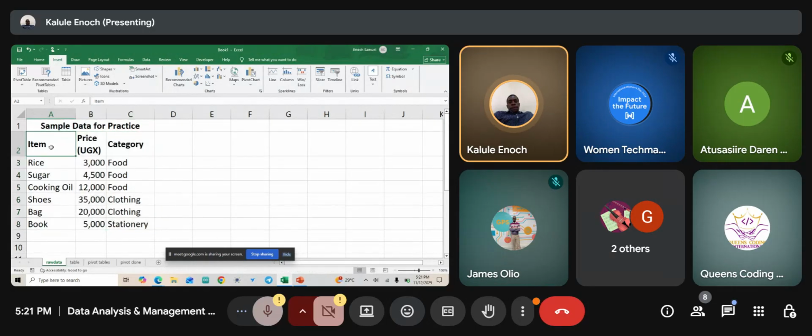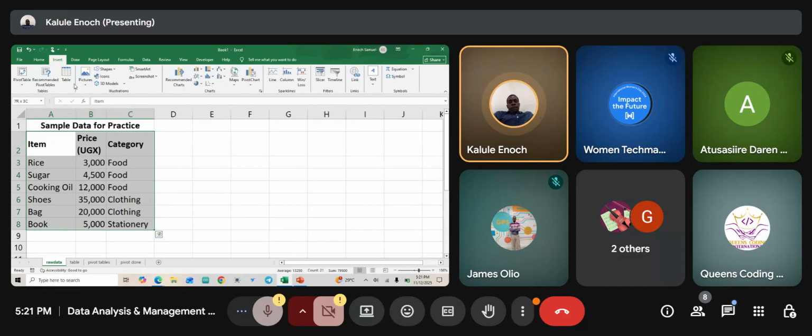I will first of all select my data. After I've selected my data, I will go to insert, then table. When I select table, I get a small dialog box that asks me a lot. All that I will check in this dialog box is where my data is. I already selected the data, and that is the data.